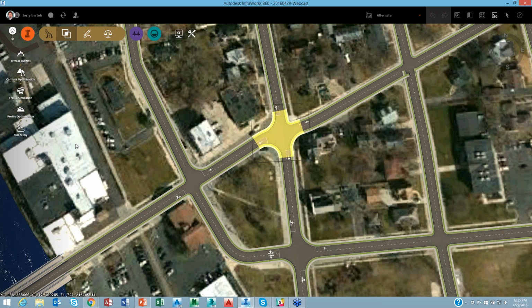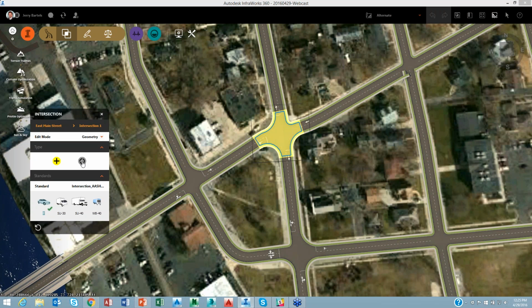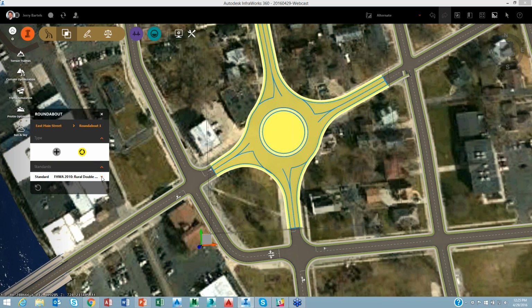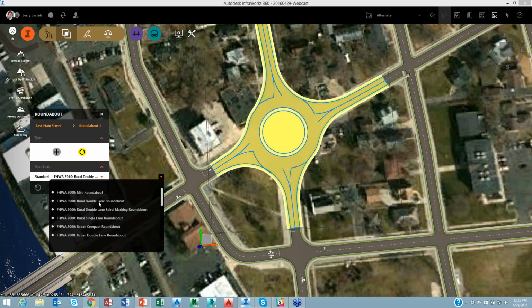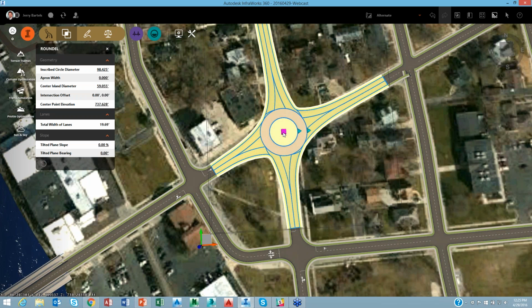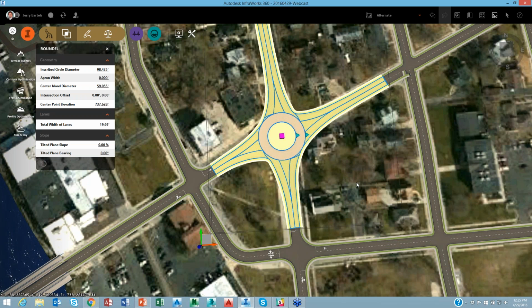So we're going to go ahead, set this back to geometry. I'm going to select a roundabout, and I'll use a size that is a little bit smaller because I don't want to be disturbing much in the way of the houses there. So we'll do the urban compact. We can use some grips to maybe refine this a touch as far as its location. We'll call that good for right now.